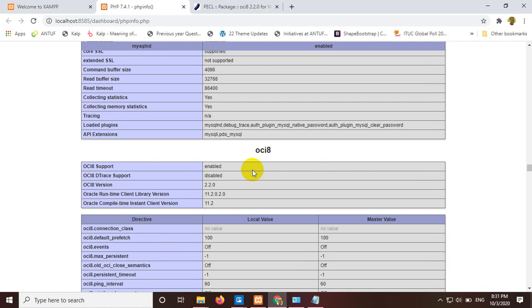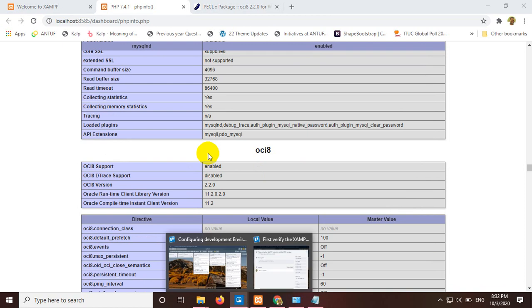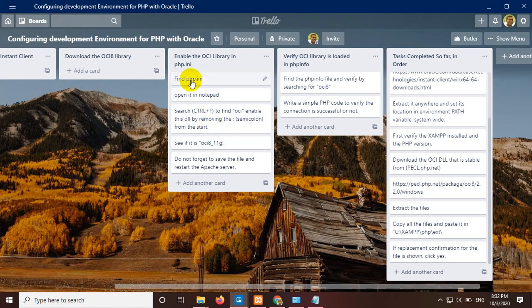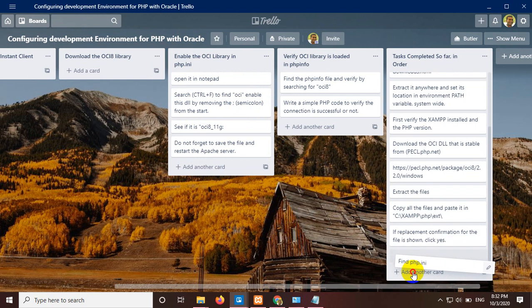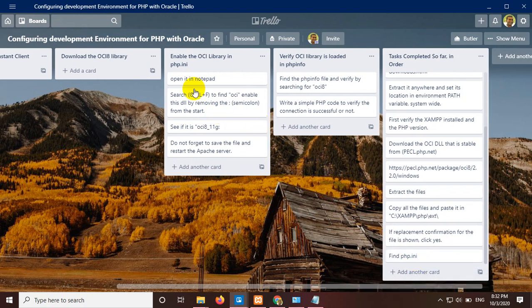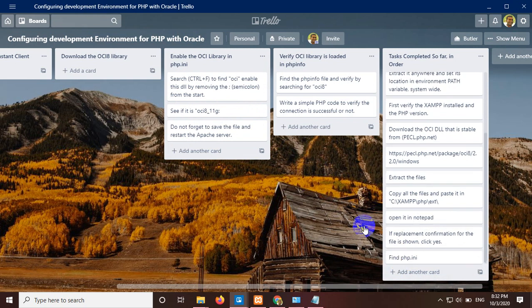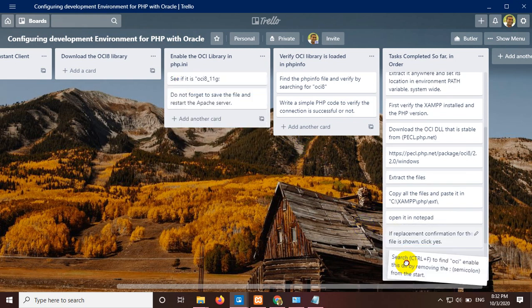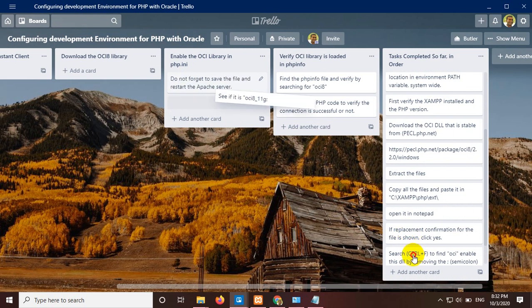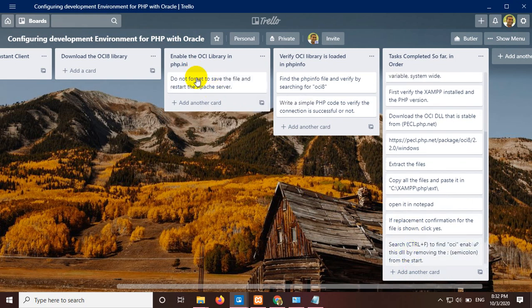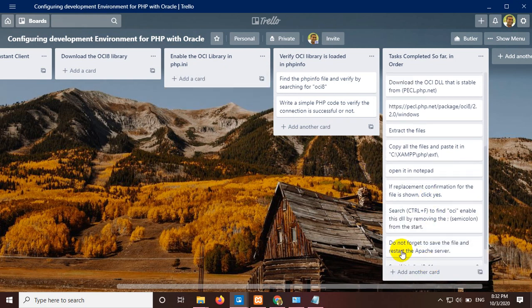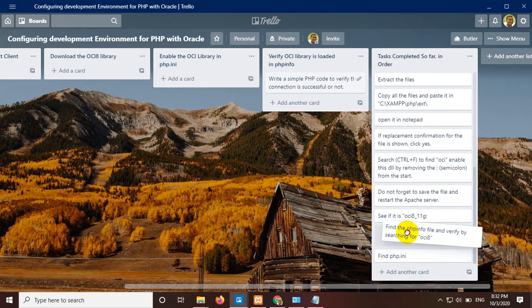Now let's confirm whether or not I'll be able to communicate from a PHP script with the Oracle database. What have we done so far? php.ini, yes, modified. Open notepad, done. Search and replace, done. OCI8 11G, done. And don't forget to save the file and restart the Apache server. Even this is done. Now the last thing is to verify OCI library is loaded in phpinfo. Even this is done. So I think this will be the second last thing.